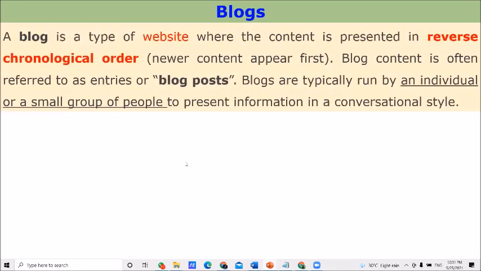Here it explains: blog is a type of website where the content is presented in reverse chronological order. That means the things posted by others are listed so that the newest post appears first. New content appears first, reverse chronological order. Blog content is often referred to as a blog post. Another name given to blog content is blog post.